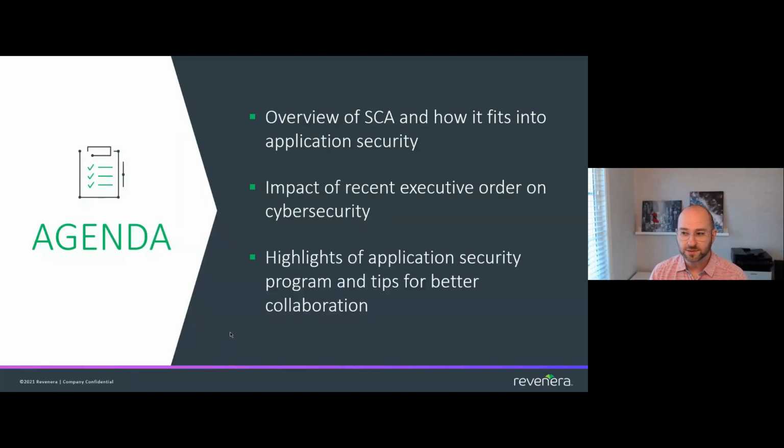And then talk about a high-level view of what an application security program looks like, how software composition analysis fits in, and what are some ways that you can better engage between engineering, security teams, and your analysts who are doing software composition analysis, and have a better relationship with more information sharing across the teams.